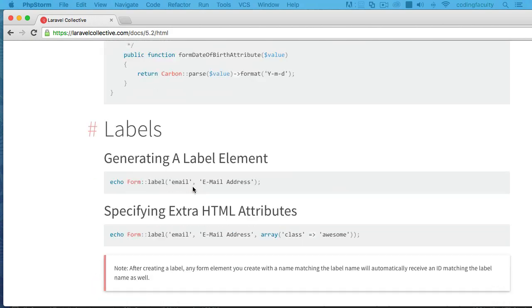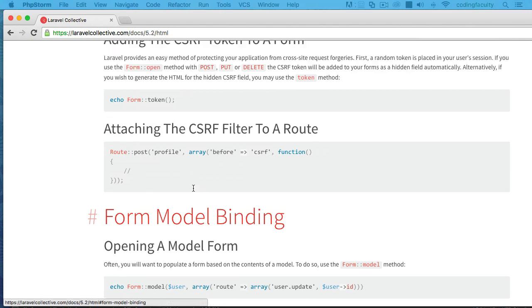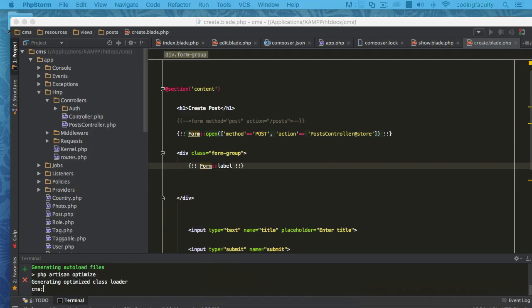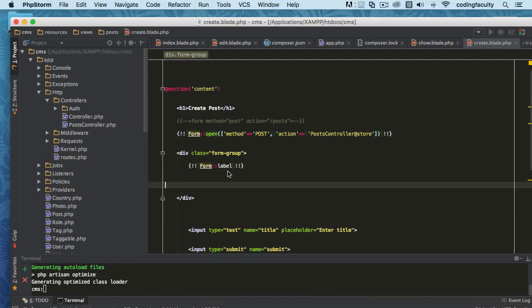All right, all the methods and all the extra stuff that you can do. It's gonna be pretty cool. If for some reason I forget to give you the resources, go check out the documentation. All right, the version number of the Laravel you're using and the HTML. All right, cool. So now let's learn how to create this label.